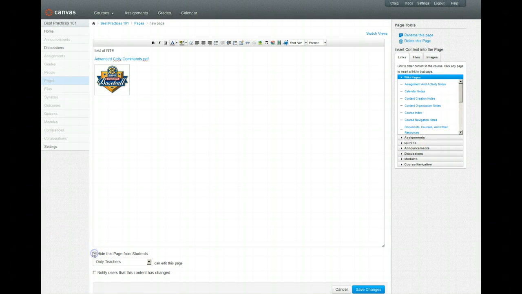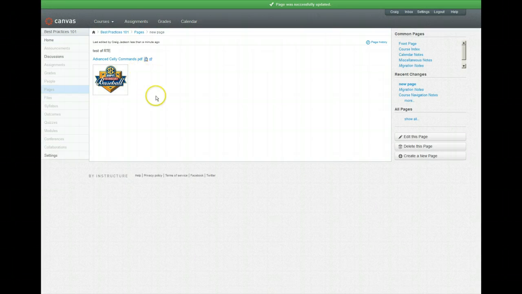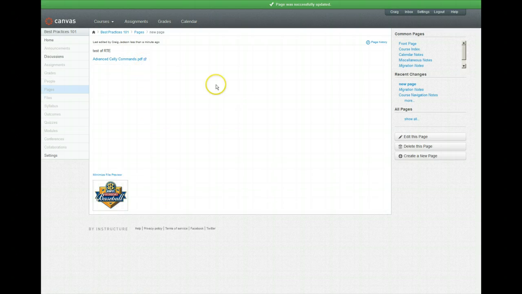I can hide this page from the student until I'm ready for them to use it. I can notify users when the content has been changed. I save the pages. When I come up, because I've got my PDF in Canvas, I can come right here, click on this preview icon, and it will show your Word document or PDF file right inside your Canvas course.